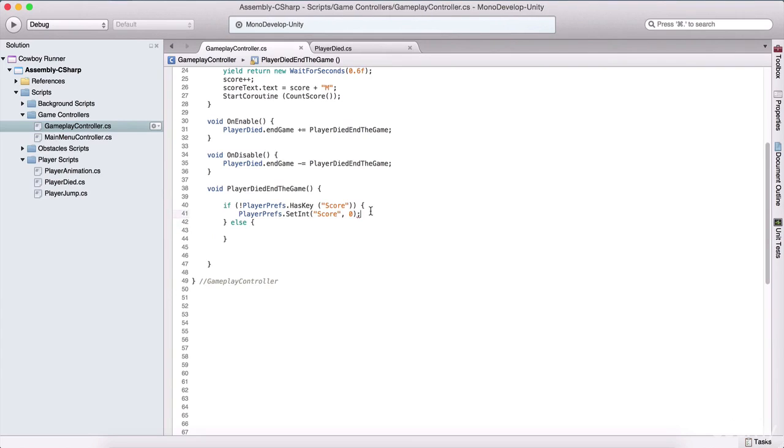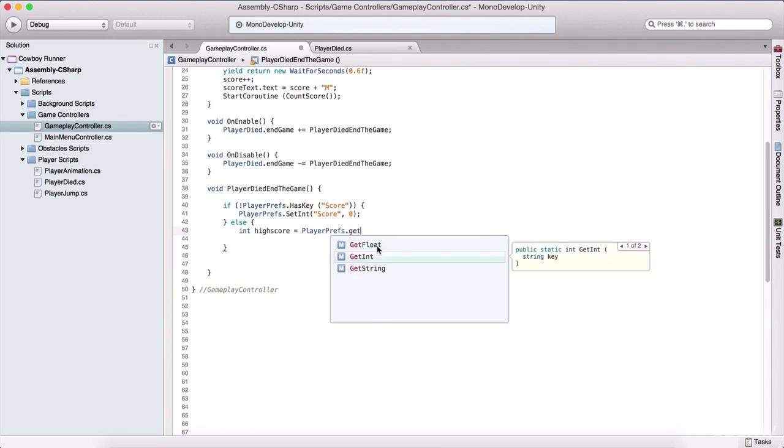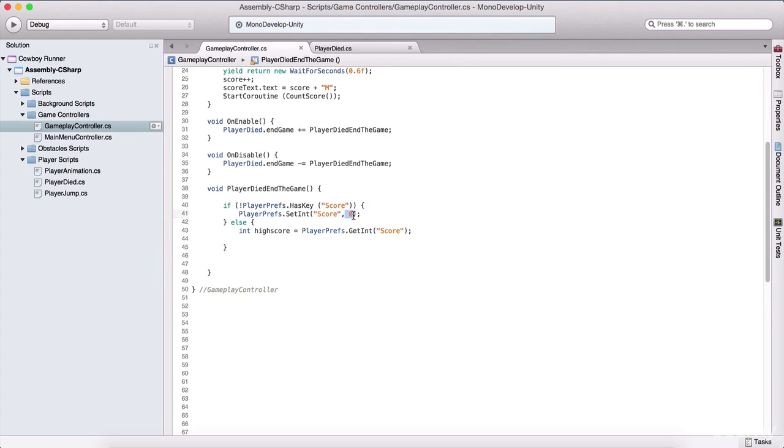Otherwise, if we already have a score, before we save the new score, let's check if we actually have a higher score than the previous one that's saved. So here I'm going to say int, and I'm going to name it highScore. So highScore is equal to PlayerPrefs.GetInt score. This is going to give us the value for the score key. So this is how we can get the value. As I said again, PlayerPrefs are key value pairs, and this is how we can get them.